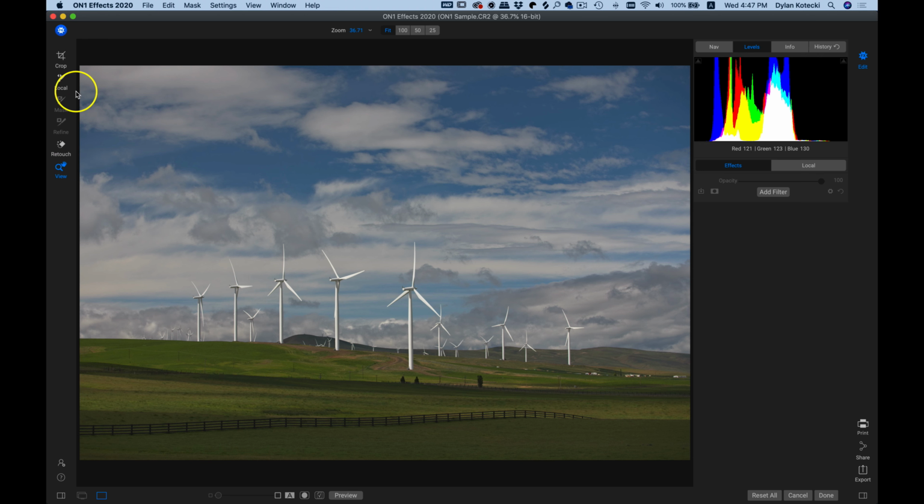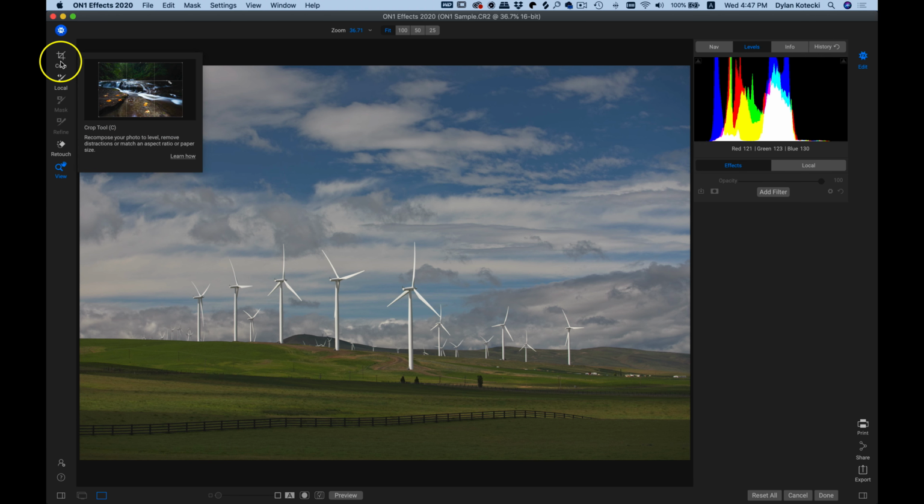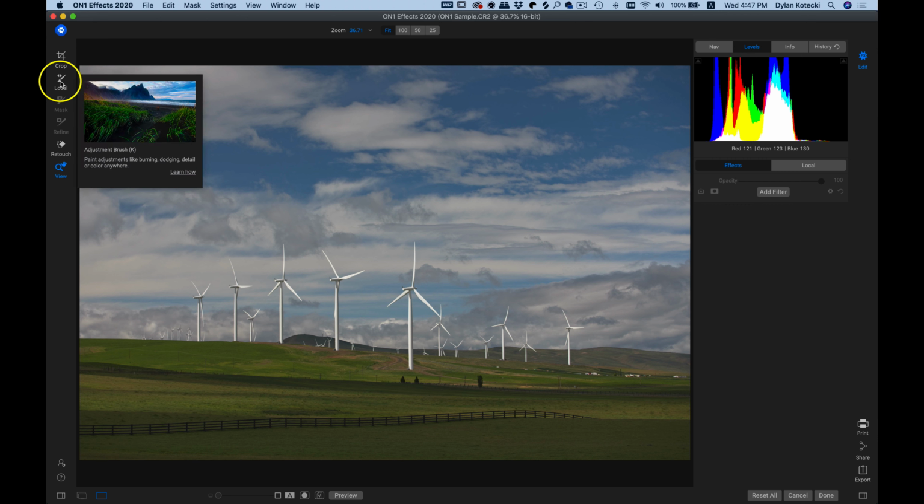This left side of our screen right here, this is the tool well of ON1 Effects. This is going to house all of the tools that you can use to modify your images. If you're not sure what a tool does, just hover over it. It will give you a description, a little video with it in use, and also a keyboard shortcut that you can use to access it later. If you want to learn more about that tool, just go and click Learn How.